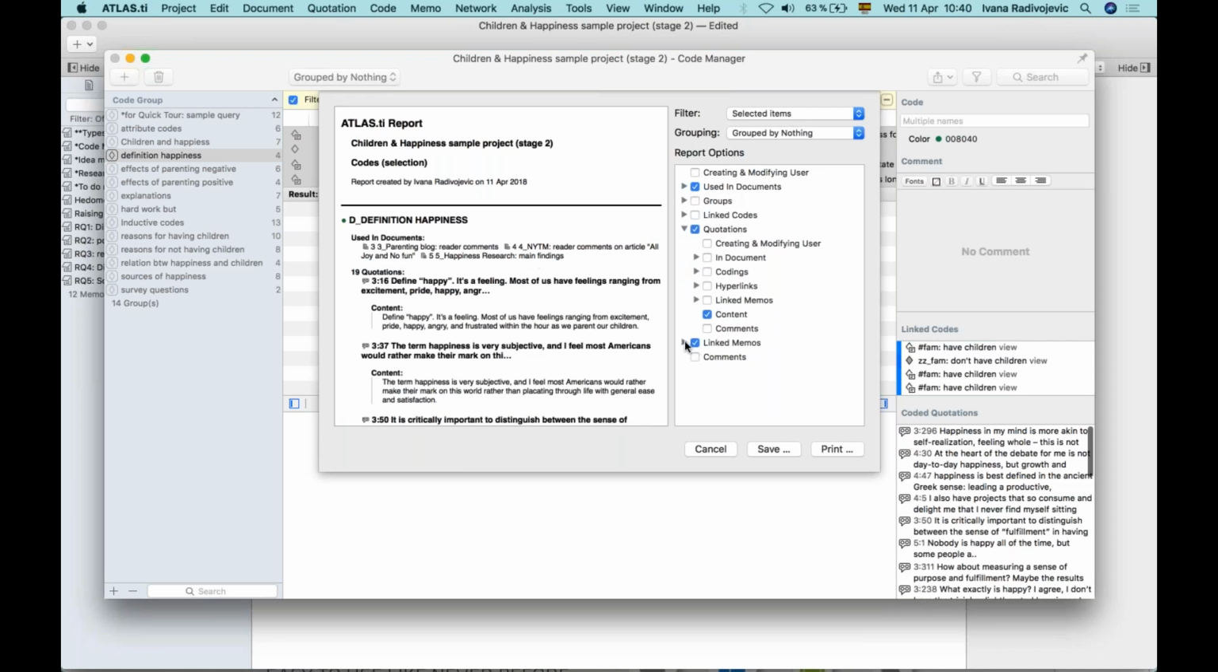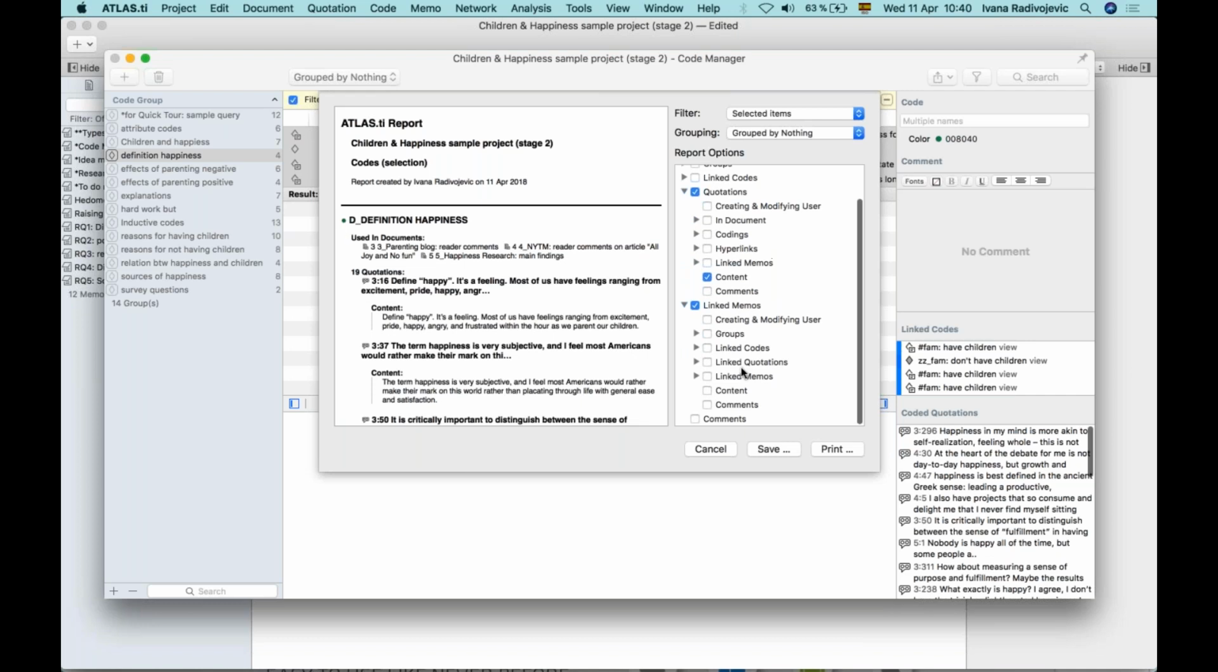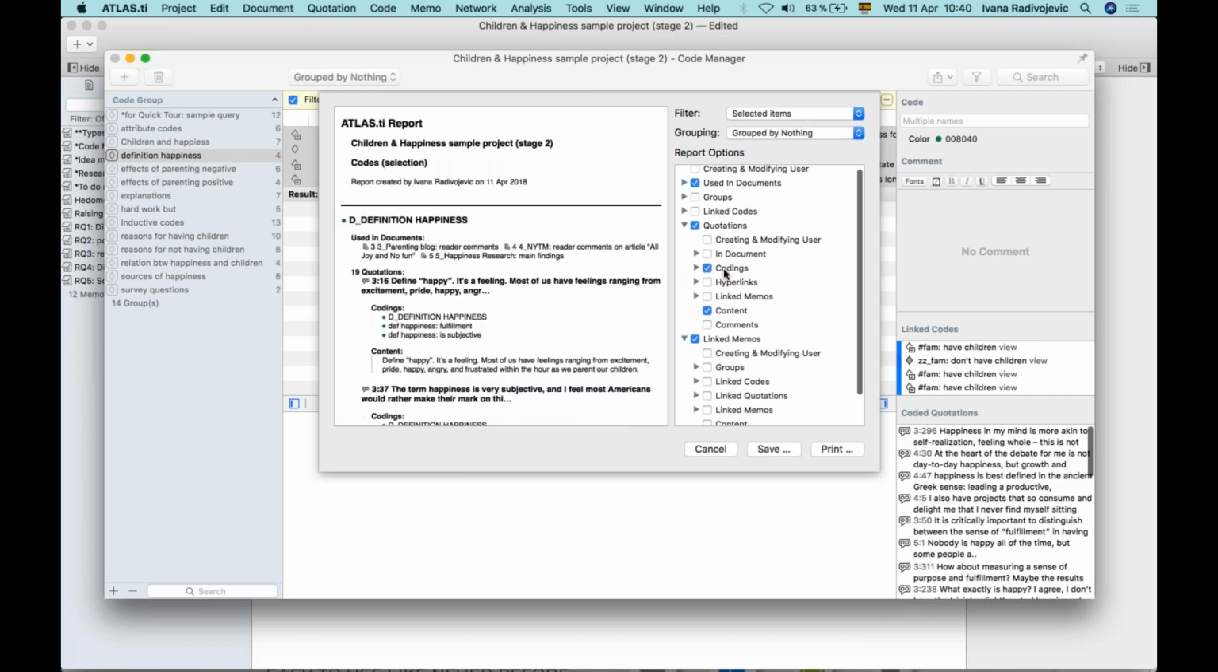We can also see any memos that have been added. We can see what we wrote in those memos, any other codes that have been added to these quotations. And so now we see here our first code. We see what documents it was used in, and it has 19 quotations, this code.